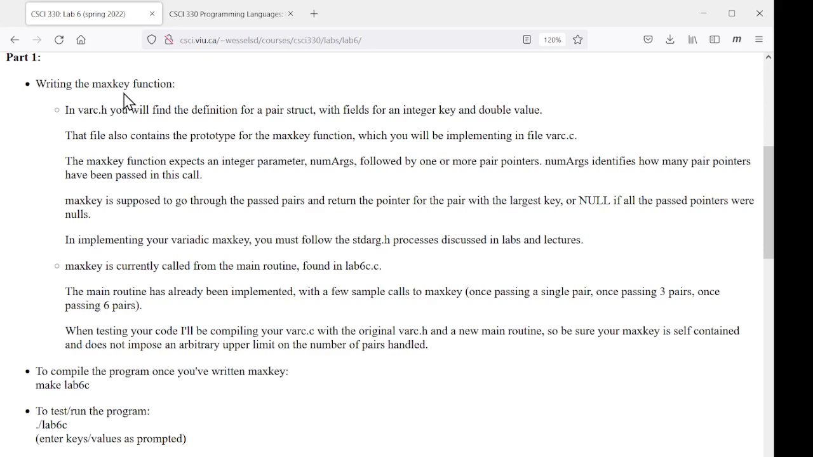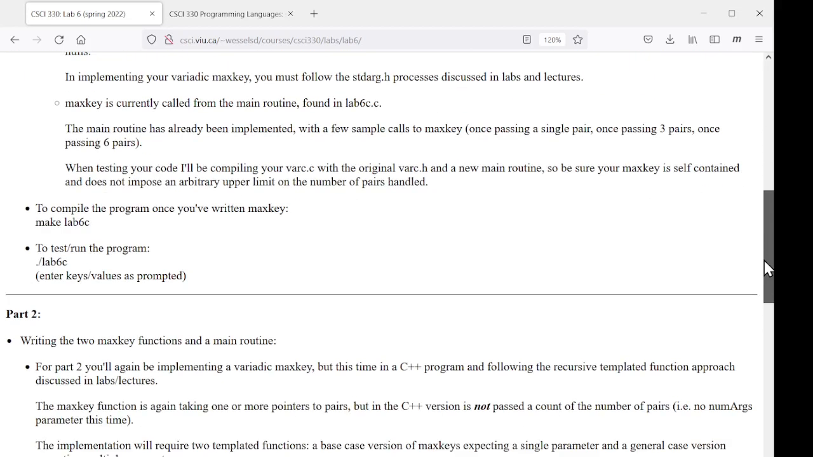Once in a while, somebody might have passed a null pointer, or even they might have passed all null pointers. So if there's nothing but null pointers, just return null. Otherwise, you want to return a pointer to whichever one of those parameters had the biggest key in it. So that's the idea for both part 1 and part 2. You're implementing max key variadic functions.